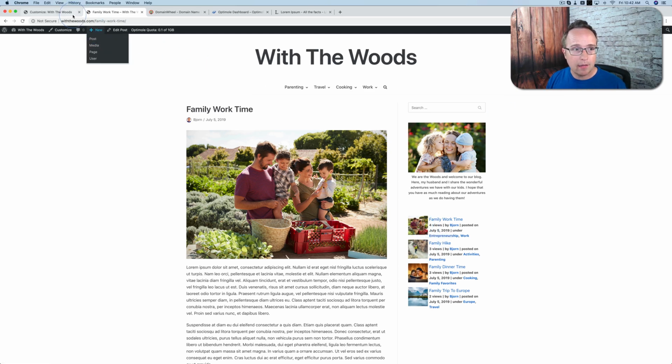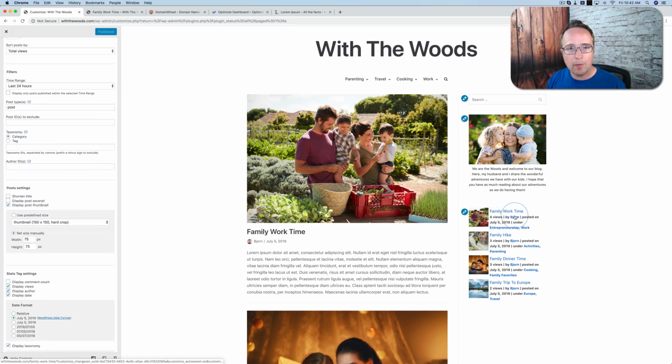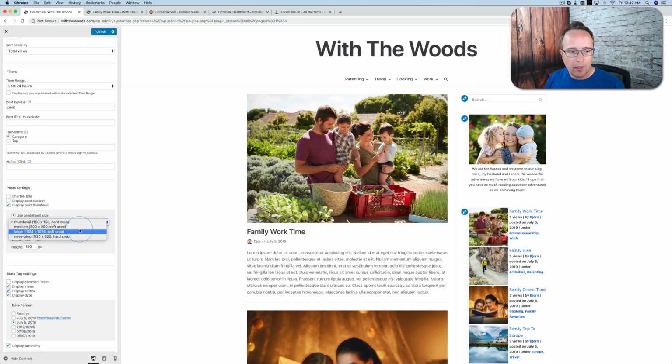So let's go back into the customizer. And what I'd like to see is have this thumbnail be way bigger. Have the thumbnail be the entire width of the sidebar, like we have our family picture up here, and then have the content down below it. So we can change the size of our thumbnail on the left-hand side here. We can use a predefined size or set the size manually. Right now it's on the set the size manually option. You can change it to use predefined and see if those sizes work better.